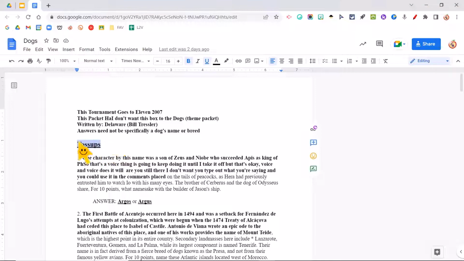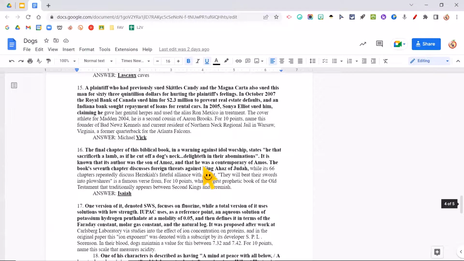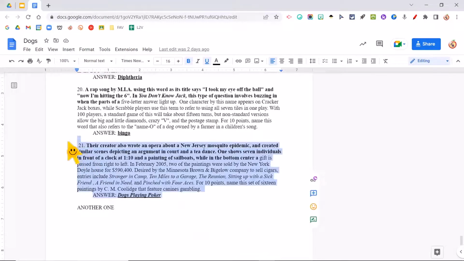For example, I have something called toss-ups. Let's say this is the title, but I actually want to link it to, let's say, this. These are some of the toss-ups that I want them to actually focus on. So what you're going to do is create your bookmarks first.